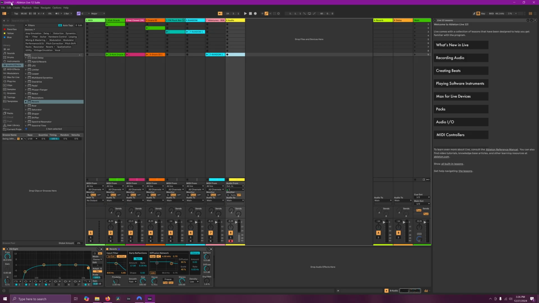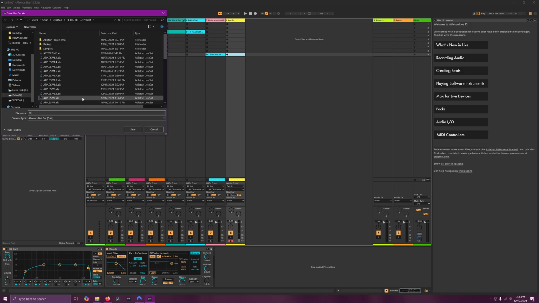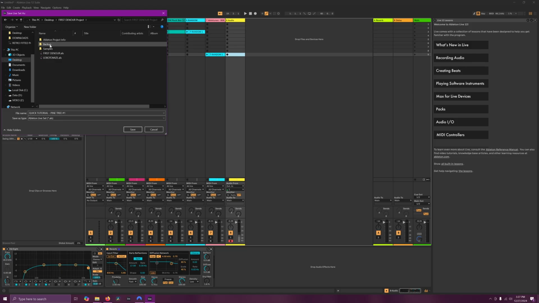Yeah, so that's it. Short and sweet, long and sweet, whatever. It doesn't take much to get started. Obviously, this is still untitled, so it's a good idea to save. Control S will do that. We'll call it Quick Tutorial Pine Tree Number 1, boom. I would suggest saving it somewhere where it's easy to find. If you don't, then you might never find it. And I've definitely had that problem before.